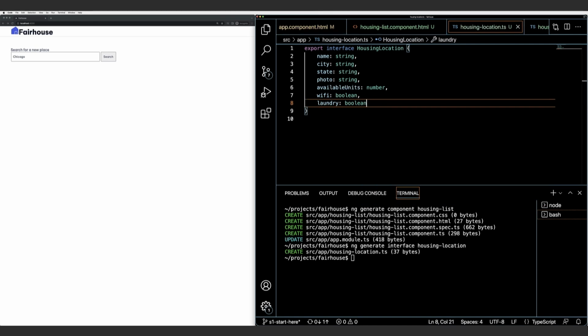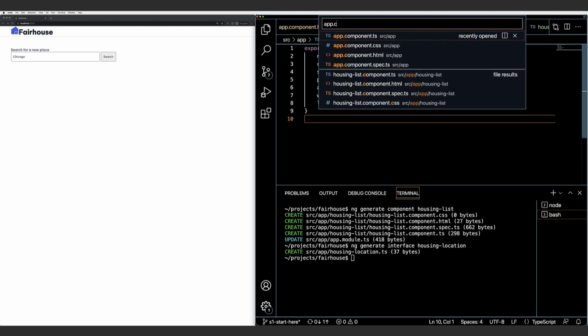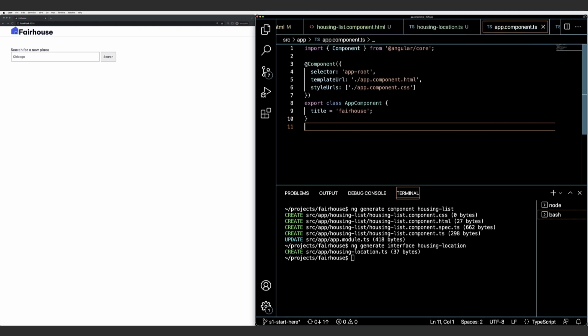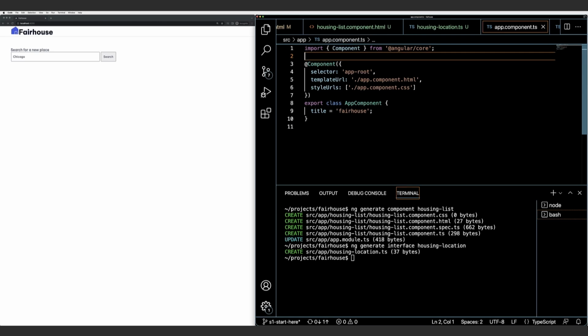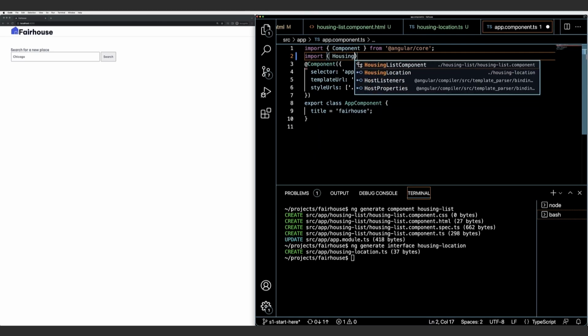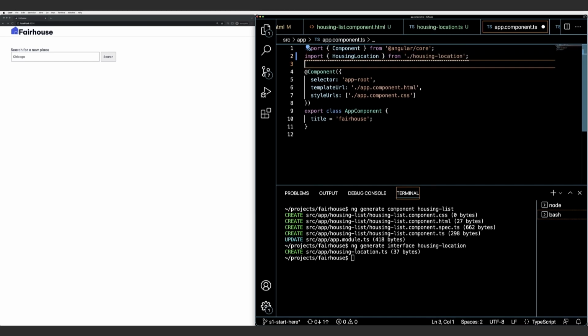In app.component.ts, we're going to create an array containing the data that represents our housing locations. First, we'll import the housing location interface from ./housing-location. Then in the body of the app component class, let's add a property to the class called housingLocationList. The type of this property is an array of type HousingLocation. We'll also add a few simple locations to start with.